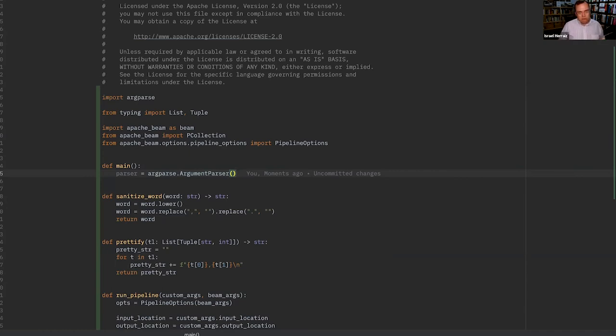But this one works quite well with the fact that Apache Beam will have its own options different from your custom options, and that you need to separate both here in order to be able to pass the options for Beam to Beam and your options to use as you please, okay? And this is easy to do with argparse.